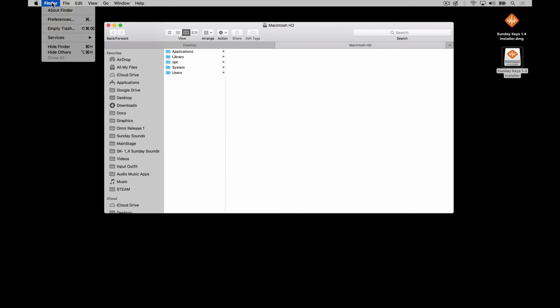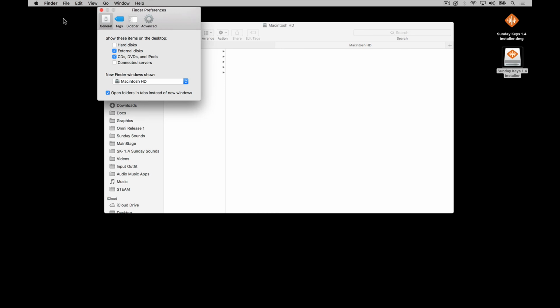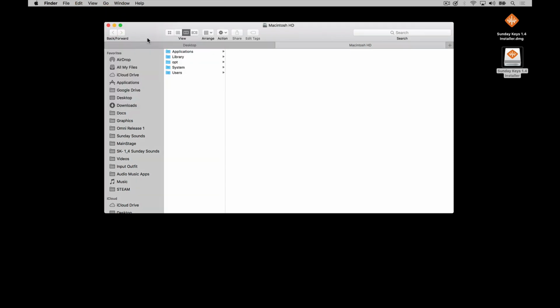Click up here on Finder, choose Preferences, and then you want to make sure that New Finder Windows Show is set to Macintosh HD. After you've done that, you can close Finder Preferences and then hit Command-T again, and this is what you should see.